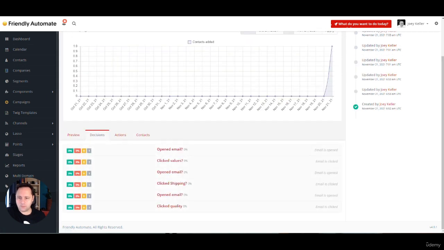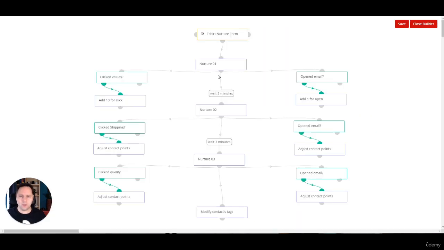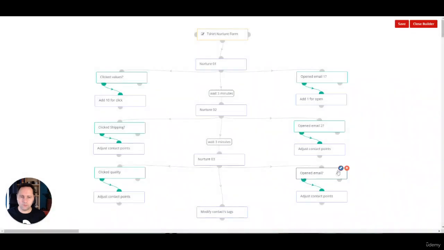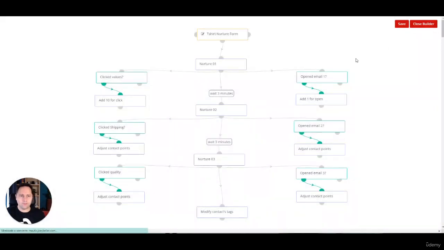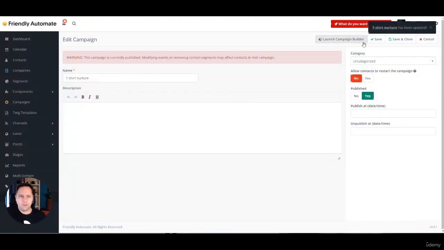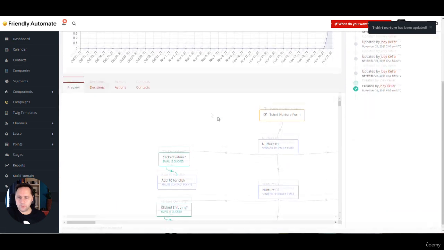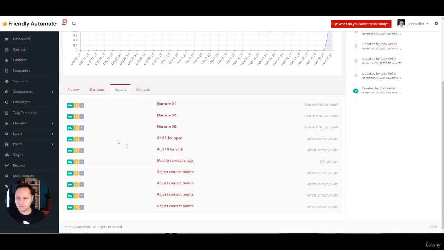Maybe it would be better if we would say open email 1, open email 2. So I'm going to just change that in our campaign as well, so we have a little bit better overview. So open email 1, open email 2, and open email 3. Save it. Cool. When I go to decisions, then I see a lot better. Open email 1, you see everything is there.